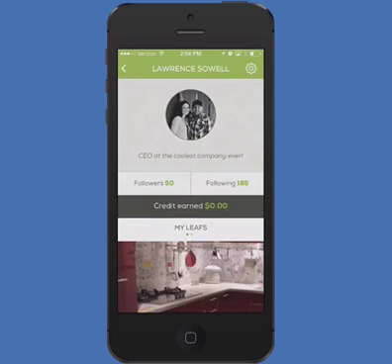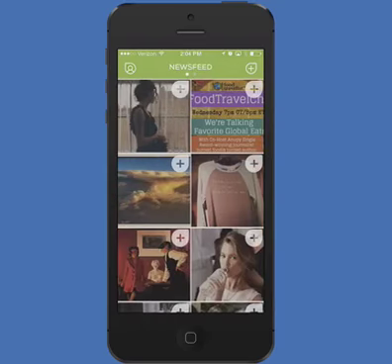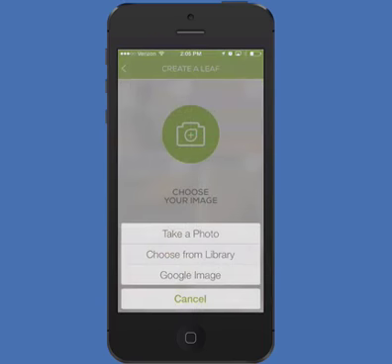And so now I'm just going to go back over to the newsfeed. Now here we are in the newsfeed. The next option, and what I'm going to show you how to do, is add a leaf or create a leaf. On the very top right, you click the little plus icon. From there, you can take a photo, choose from your library, or grab a Google image.